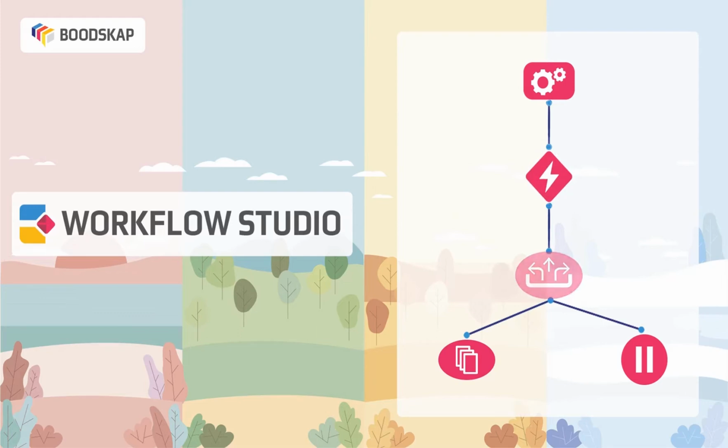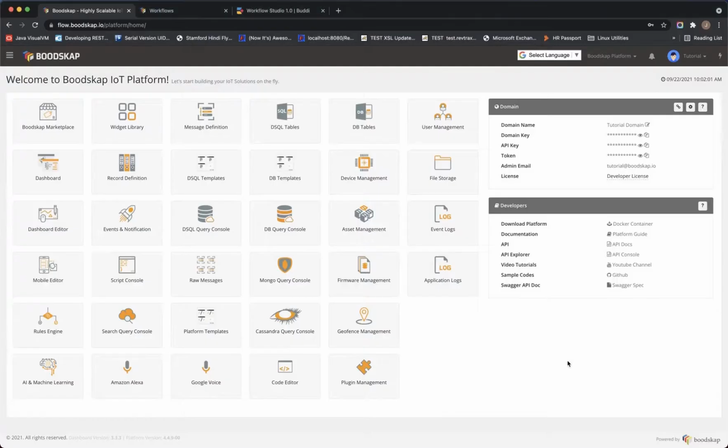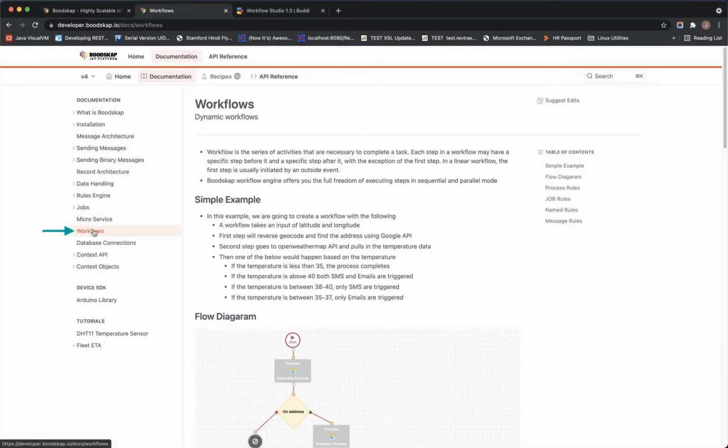In this tutorial, we are going to see how to create workflows in the platform. Let's go to the platform guide and click on the workflow section.